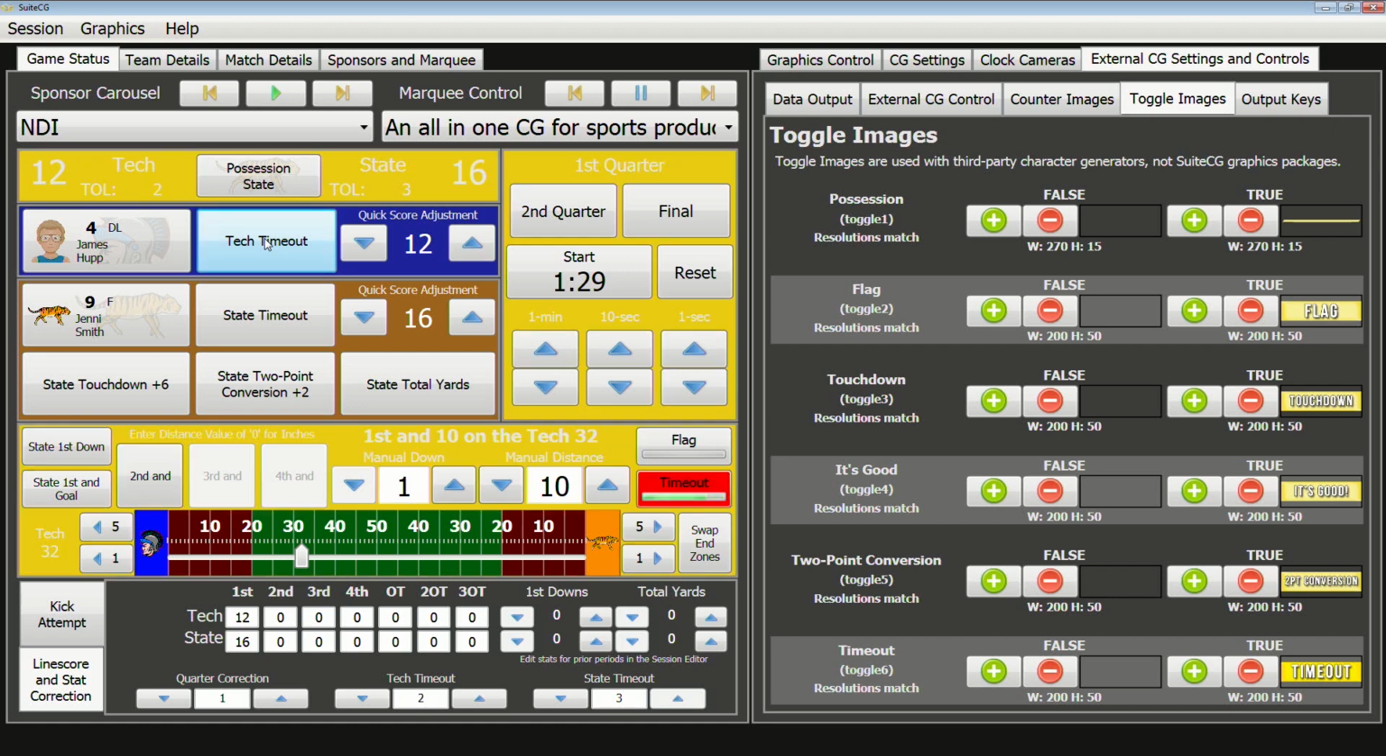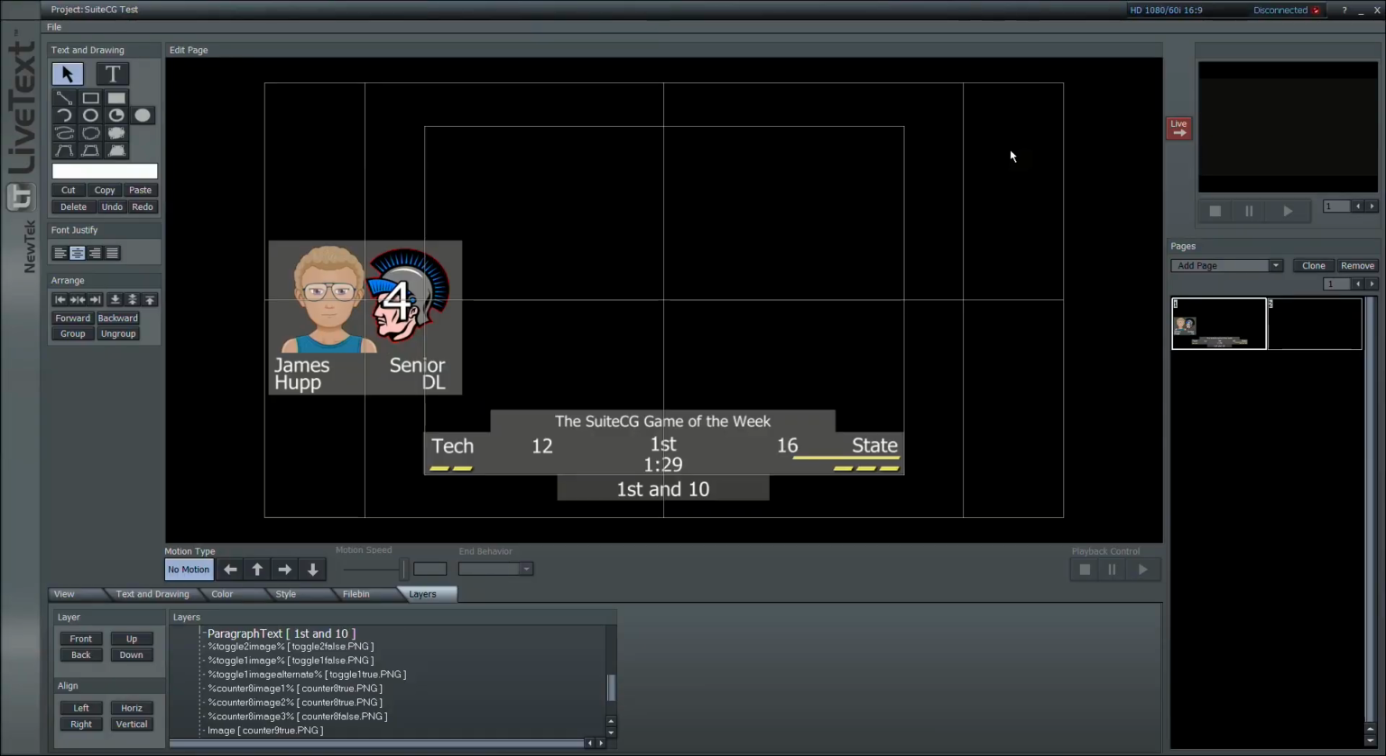So I'm going to click that, and now if we come over to LiveText, you can see now we only see two images here, and then there's this third one here, unbeknownst to the viewers, but known to us, there's an invisible image there.